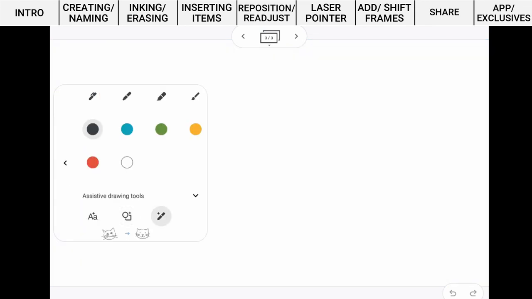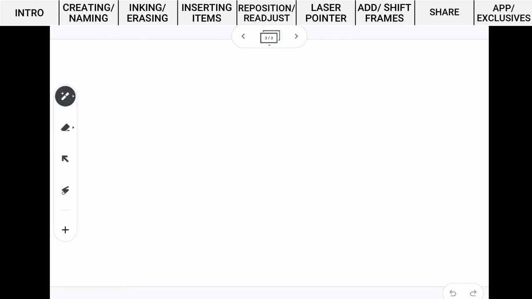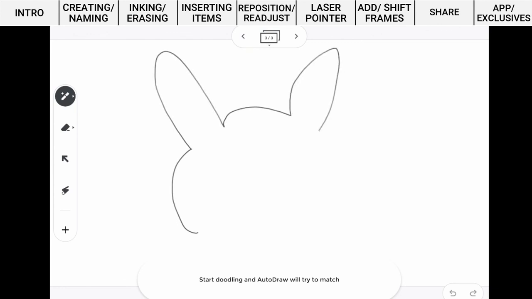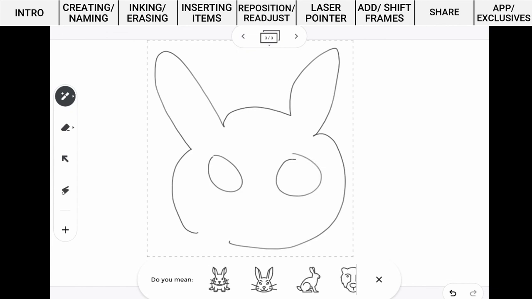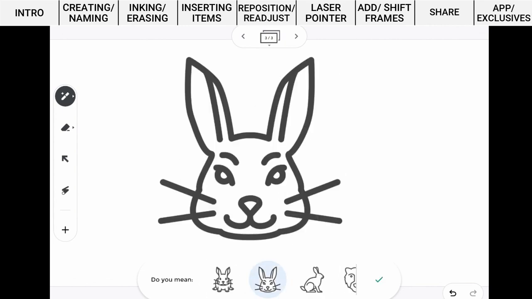The third option is when you are drawing pictures. So for example, I want to draw a bunny and my drawing is very bad. I will draw the bunny face, the ear, and over there it pops up selections for you to choose from. So I was trying to draw a bunny and there it is. It helps me to draw a bunny that is much nicer.